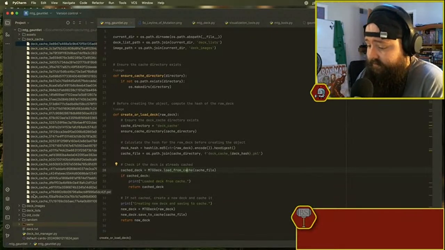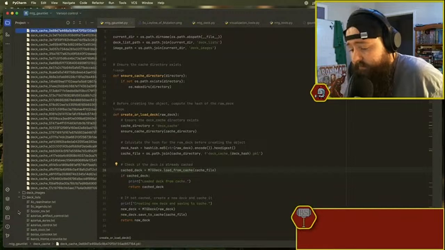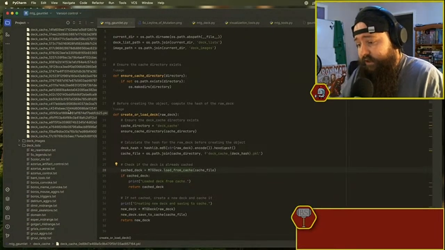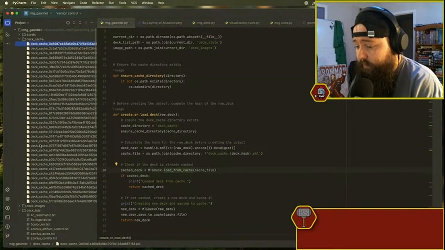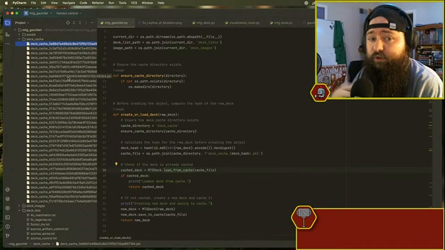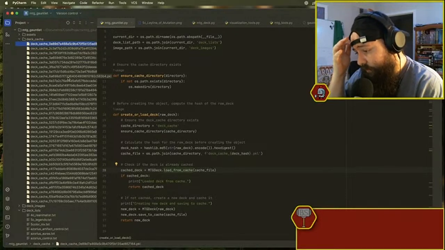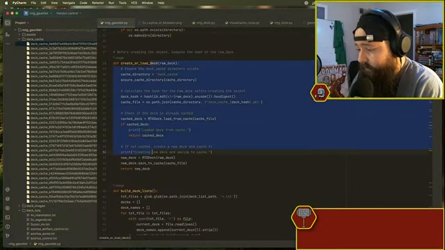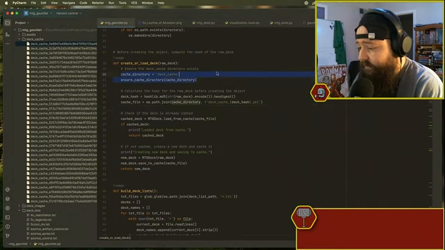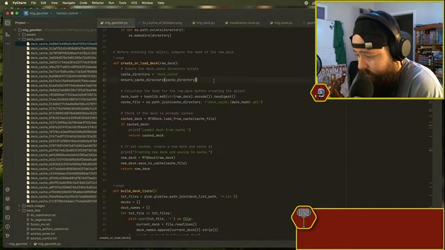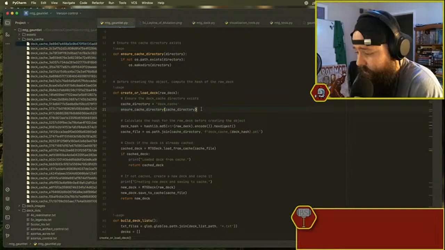And so then when the program goes to create the deck objects, it checks, well, is this deck already stored in memory in my program here? If it is, then it just reads in that file, which is much faster than creating the object from scratch. So that's what all this does. Let's see, so this is create or load deck. It looks for the cache directory that I've named deck cache, and then ensures that that is a directory.